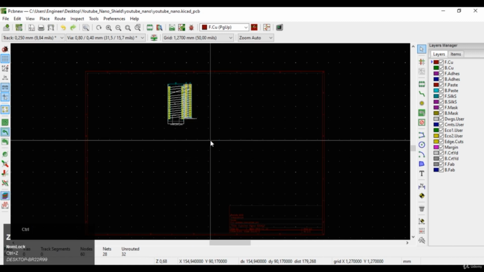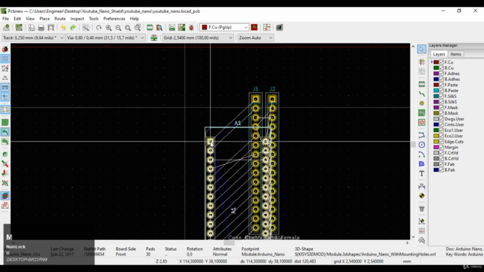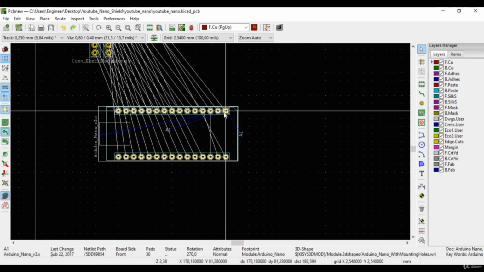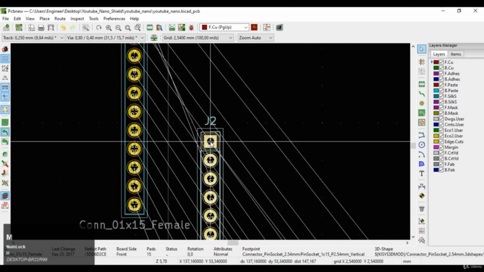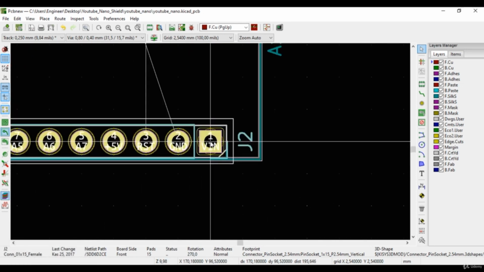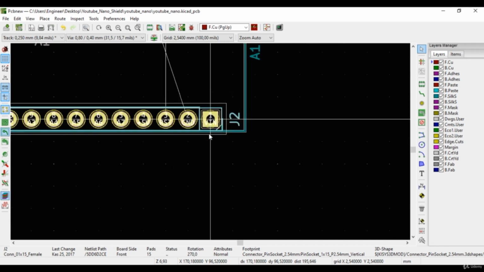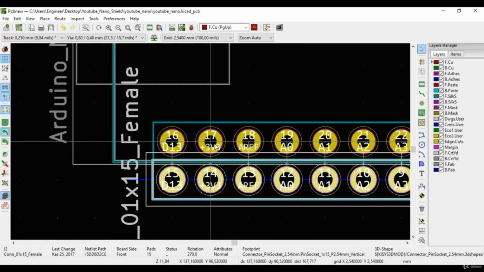We restore it with Ctrl-Z. From here, I start the grid value from 2.54. I came again. We place our component like this. Then, I take a connector from here again. As you can see, it's sitting right on top of it. These pins will actually also fit comfortably when double-mounted.